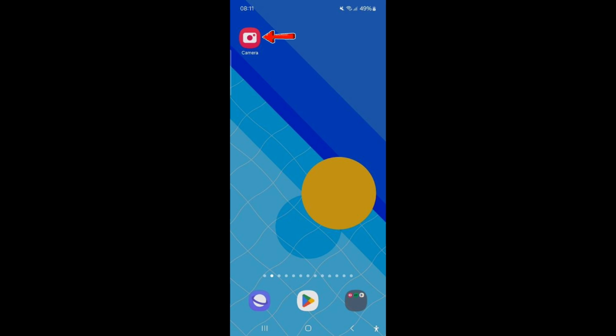In this video, we'll show you 8 camera settings all Samsung owners need to change ASAP.